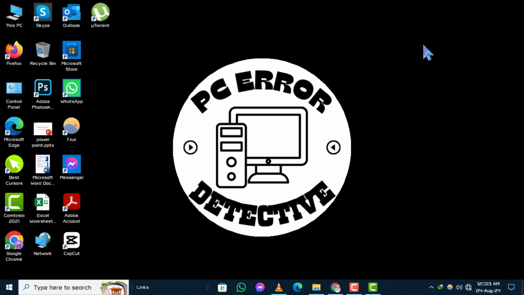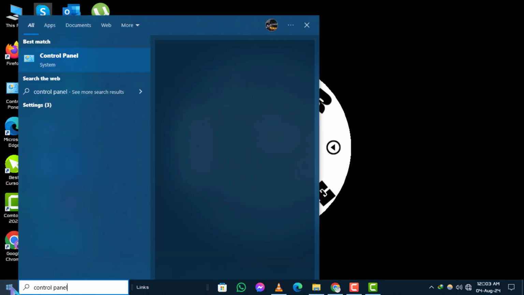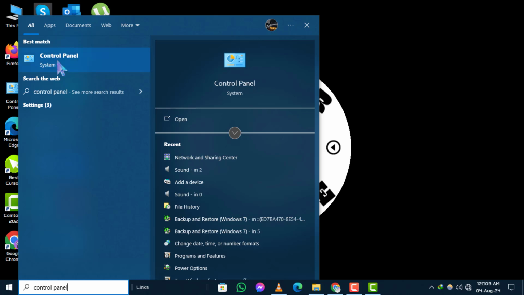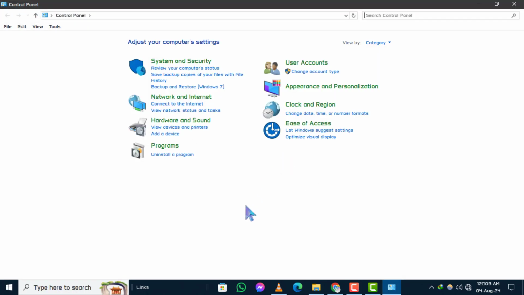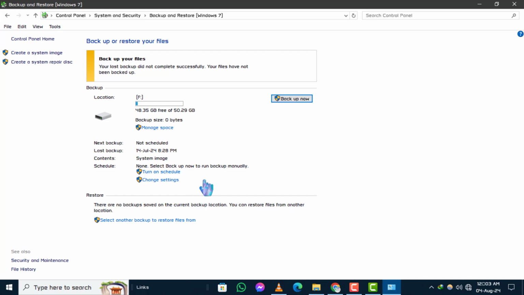Step 1. First, open the Windows Start menu and type Control Panel. Select the Control Panel app from the search results. Step 2. In the Control Panel, click on Backup and Restore Windows 7. Don't worry about the name. This feature works perfectly on both Windows 10 and 11.